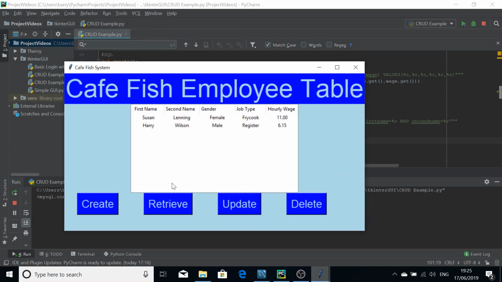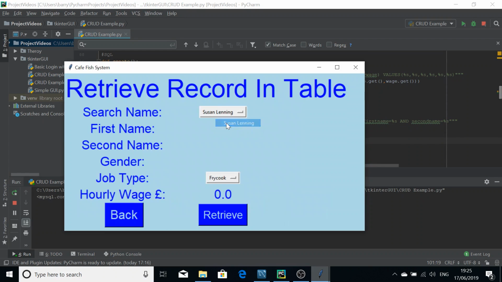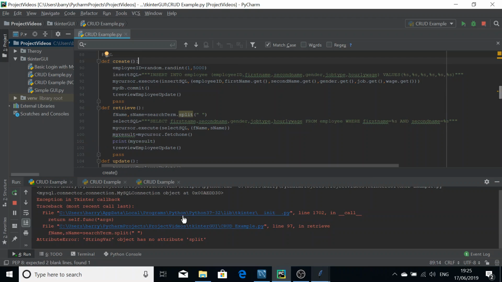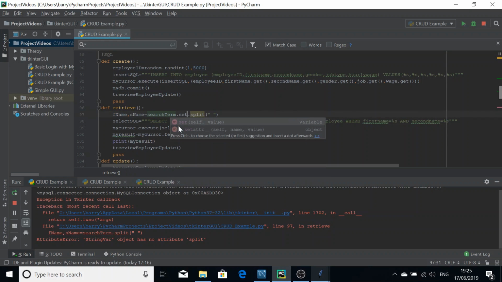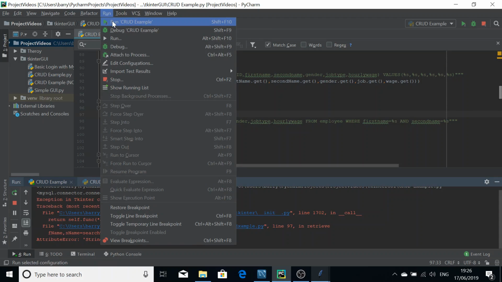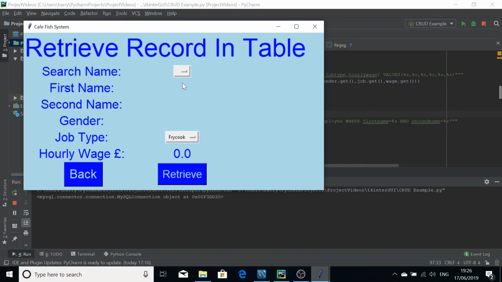Run, retrieve, Susan, go. Oh, we get an error. That's not good. String var dot split. Oh yes, of course. Sorry about that. Not dot set, dot get. I keep confusing the tkinter string variables with, what do you call it, normal Python string variables. Run that again. Retrieve.